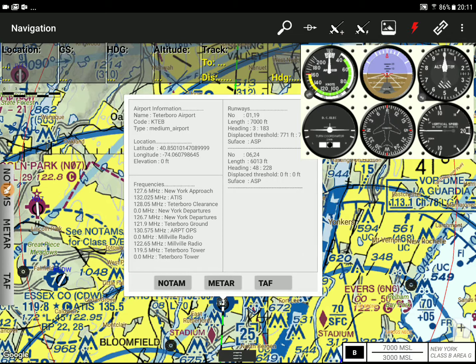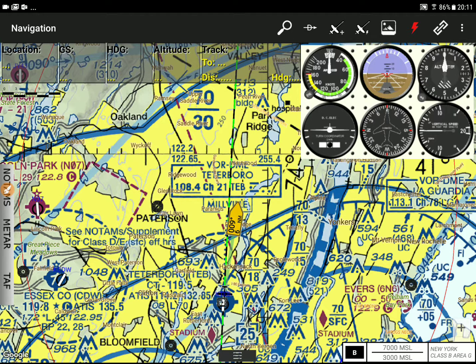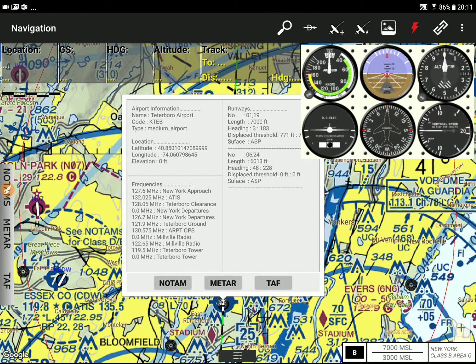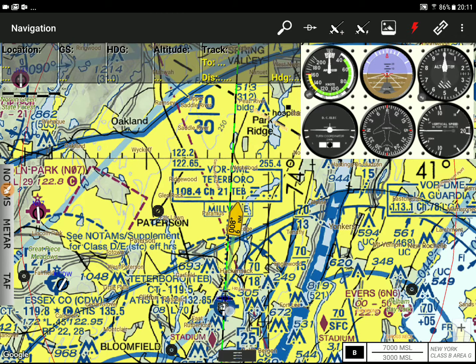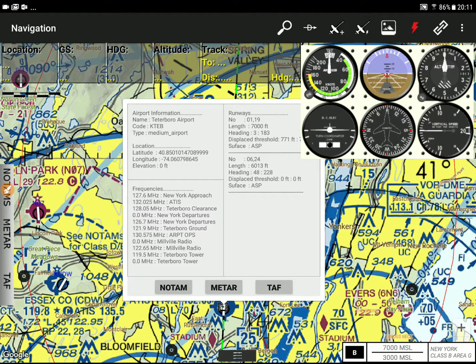What you see me doing right now is pushing the marker of the airport, and you will see a whole bunch of information about that airport. You get the general information, the location, all the frequencies in use over there, and the different runways. Underneath you see the NOTAM, METAR and TAF buttons.